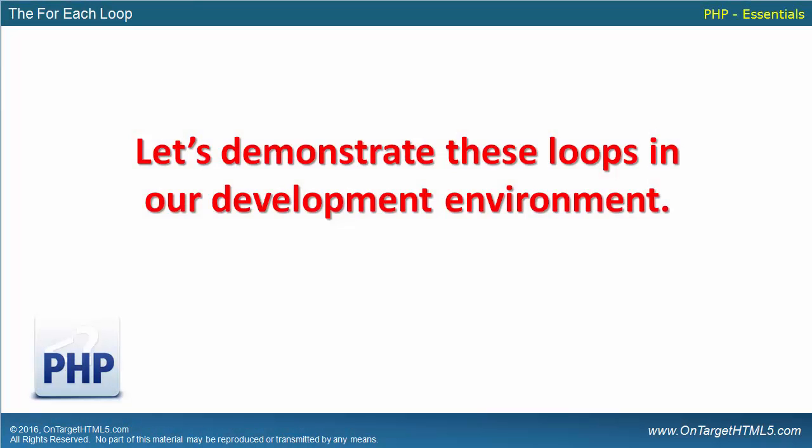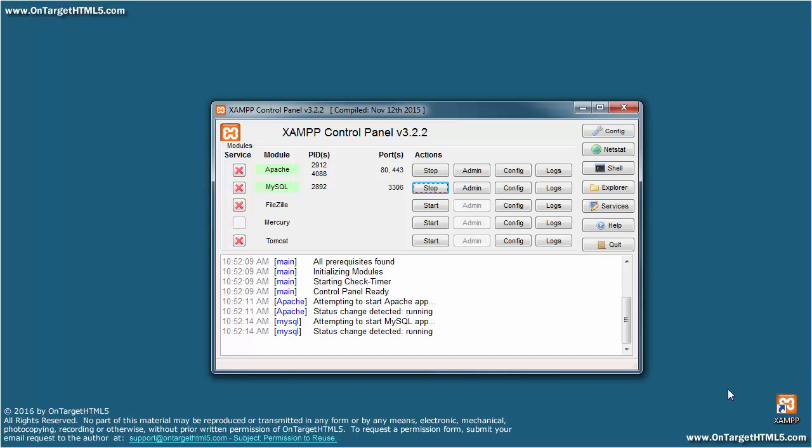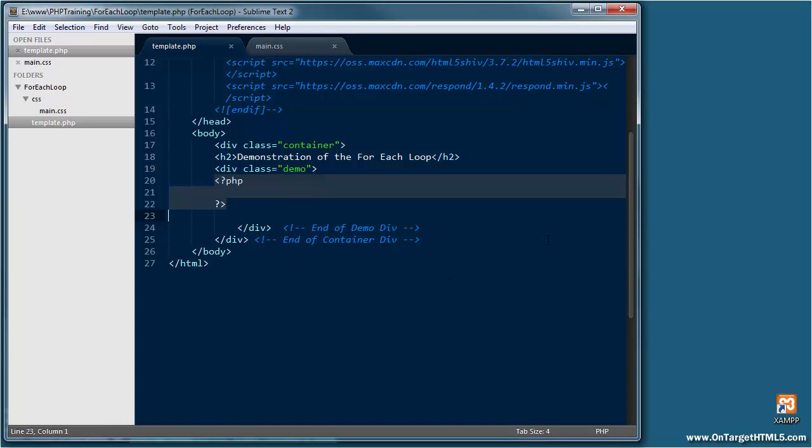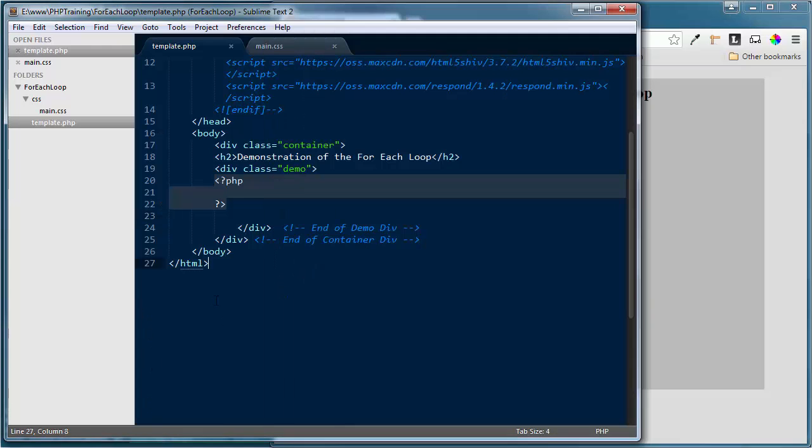All right, so I'm going to go ahead and drop out of our presentation. Let's drop into our development environment. First thing I'm going to do is make certain that we've got our Apache server up and running, because obviously we'll be working with PHP, so we will need that server up and running. I'm going to bring up Sublime Text 2, which will be the text editor that I'll be using for this demonstration, and I'm going to load up Google Chrome, which will be the browser I'm using.